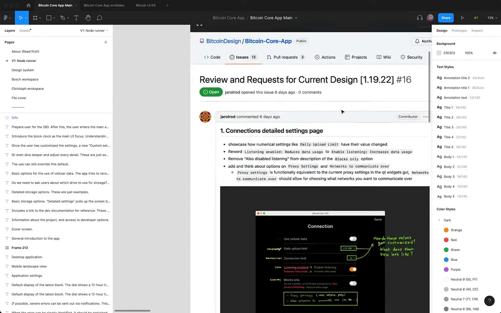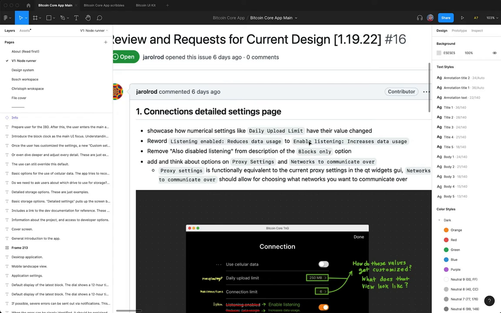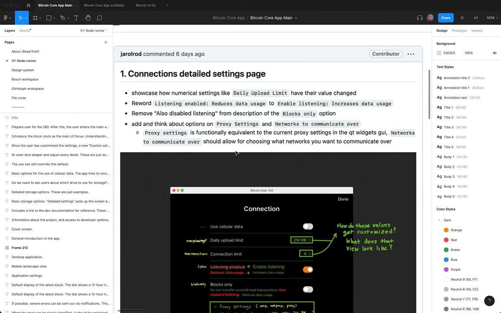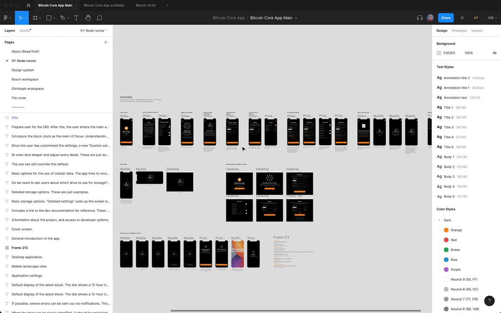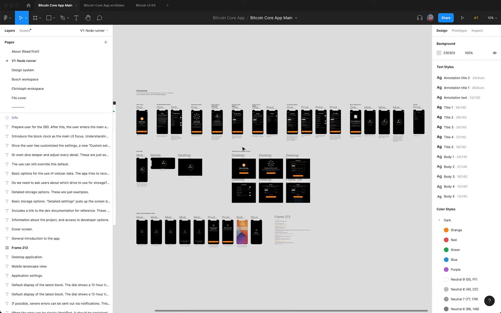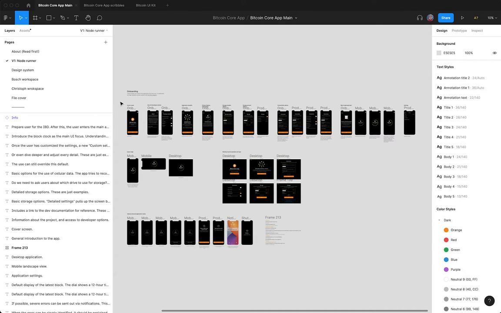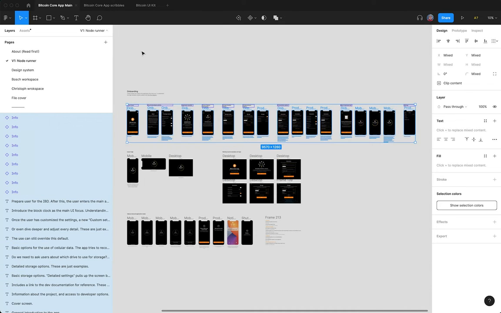Okay, next one. Reward listing enabled. I updated the text. That should be all set. Removed also disabled listing. Also done that. Screens are in here. If you've noticed, I did clean this up quite a bit. So everything onboarding related is in the proper sequence up here.